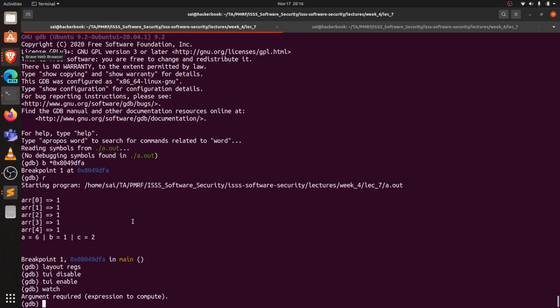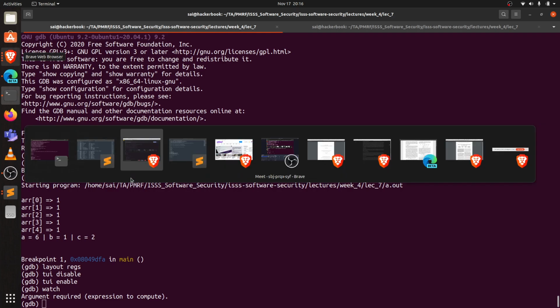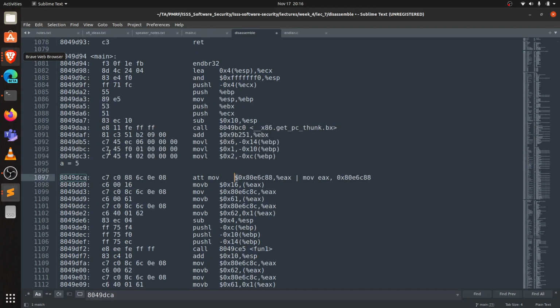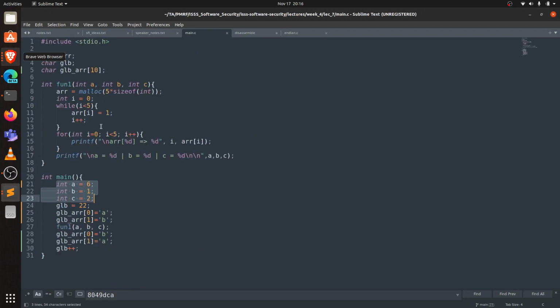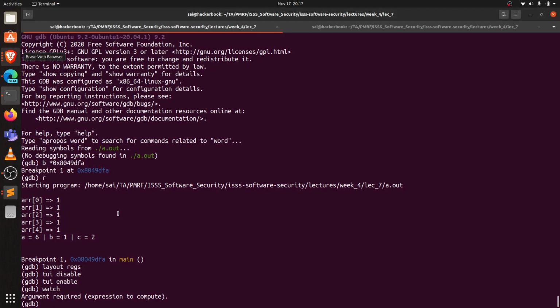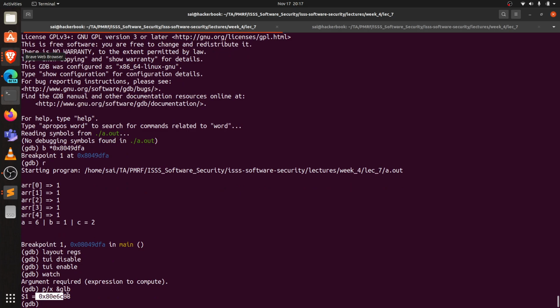So for example, let us look at the source code. I have this GLB character, a global variable. What I can do is first find out the address of this global variable. So p/x &GLB. This is the address of the global variable, and this address won't usually change.